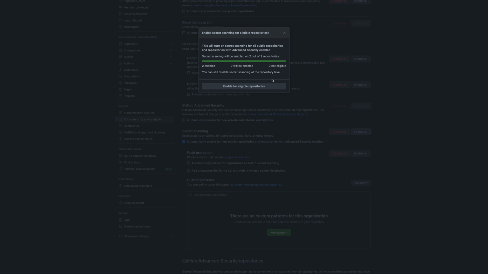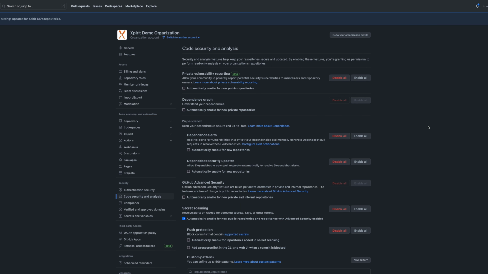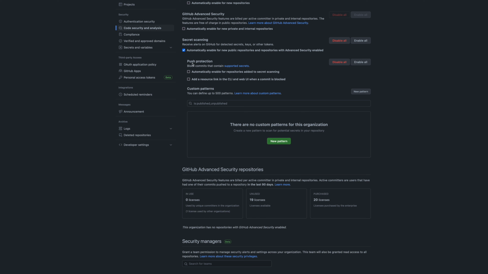Now, it looks like both of the repositories that our organization has already have secret scanning enabled, but we're going to go ahead and click this Enable All button anyway. And just like that, we're done. Now let's do the same thing for push protection.